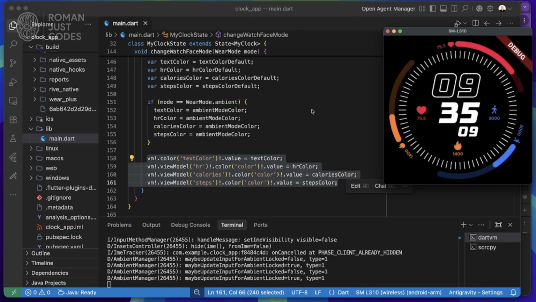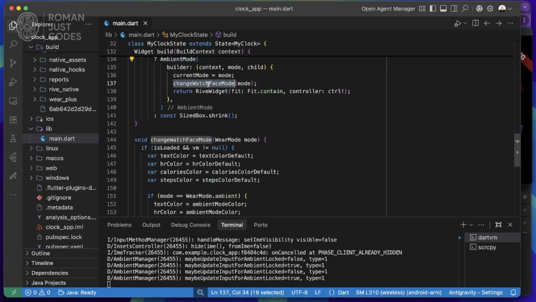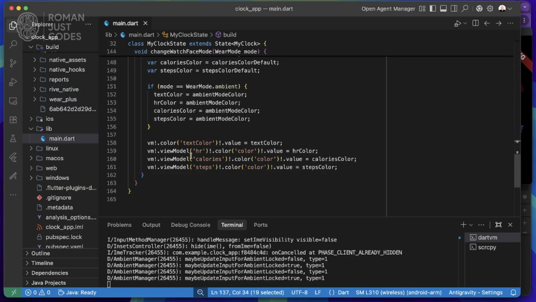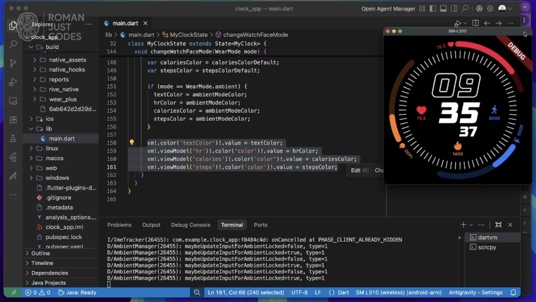And if you see, it's actually only triggering when the ambient mode kicks in, but the change watch face mode is capturing the colors and is just assigning the colors to the corresponding view model properties, but it's not rebuilding unnecessarily. It's just rebuilding when it needs to. It makes it very seamless. It makes it in real time. It doesn't consume additional processing power or memory, and it just updates accordingly. So these are the types of experiences that your users will be able to expect when you build your custom watch face applications using Rive and Flutter.